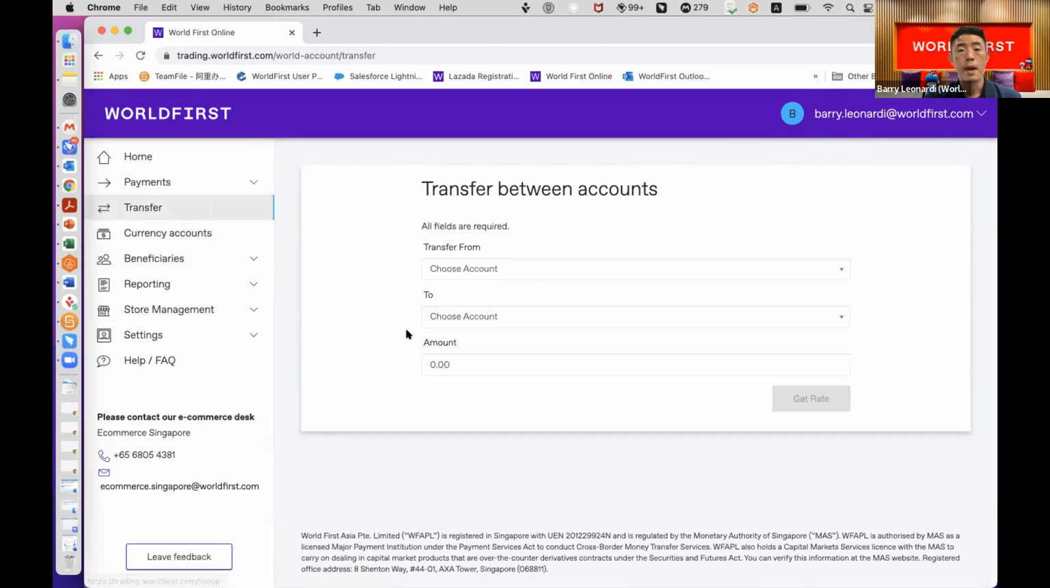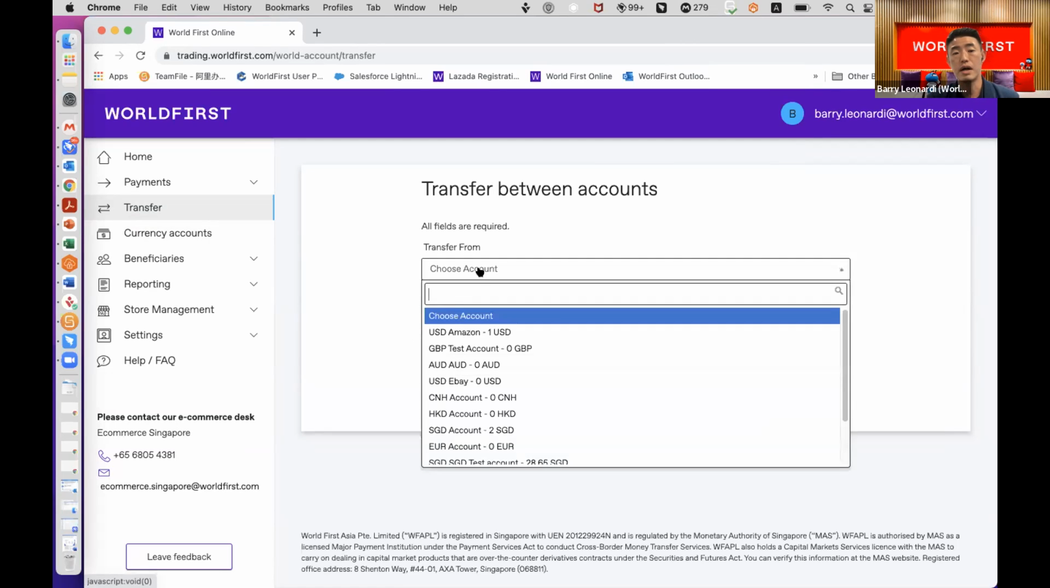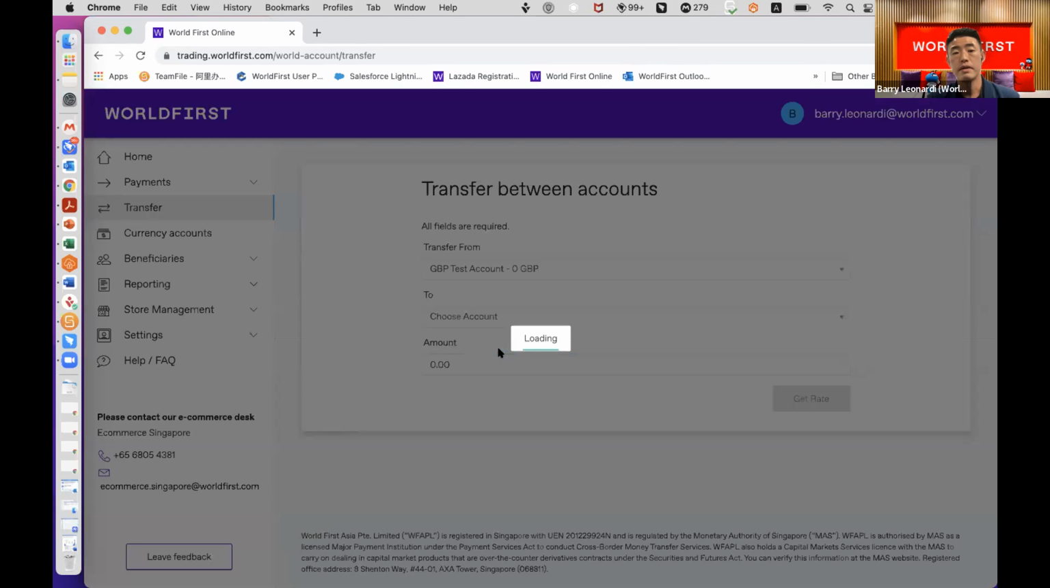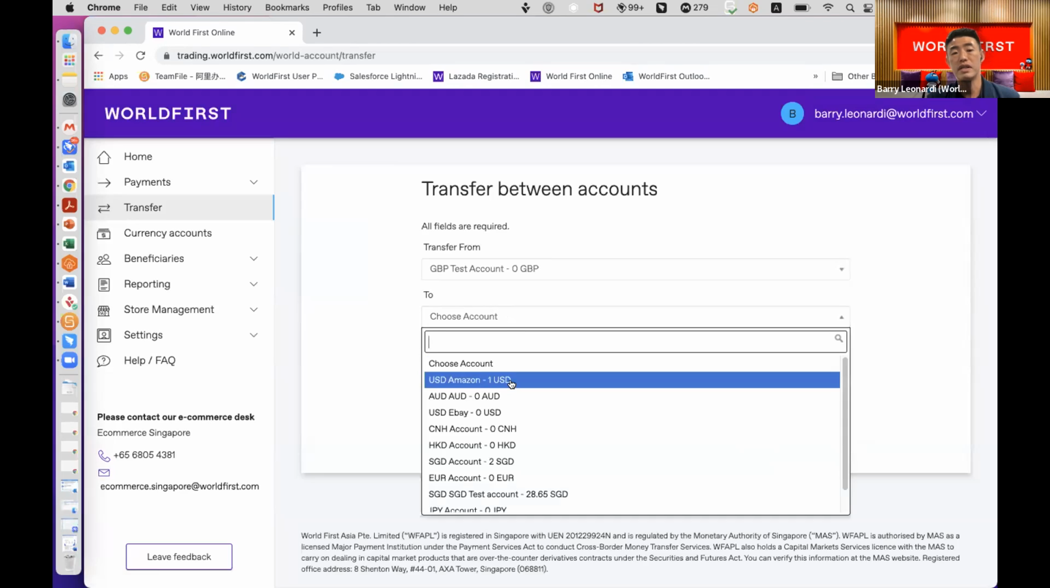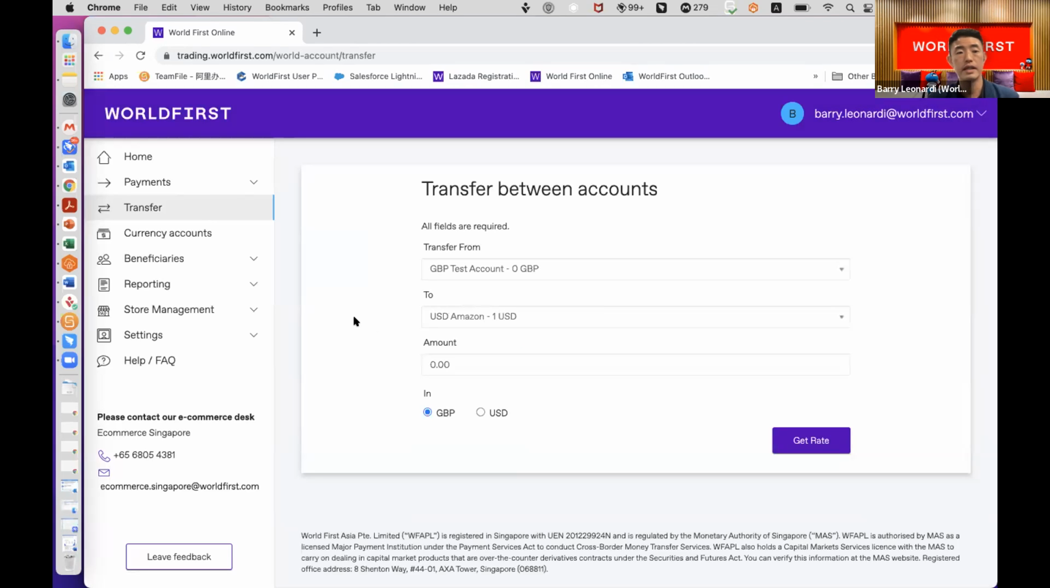Transfer is where you are able to transfer funds between the different currency accounts. For example, if you also sell on Amazon EU or Amazon UK, and you want to transfer the funds into your US dollar account because you're paying your vendors in US dollar, you can do so from here as well. You choose which account you want to transfer from, and then which account you want to transfer to. It's that easy.